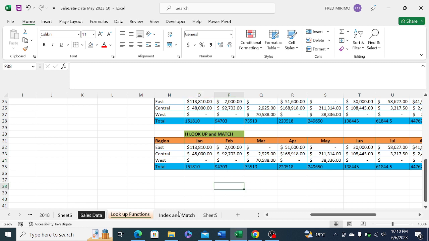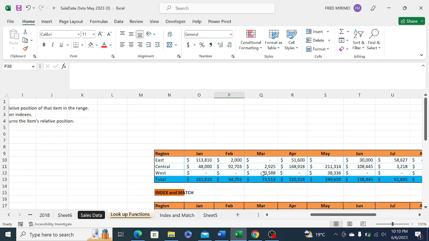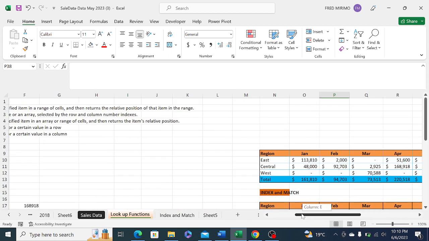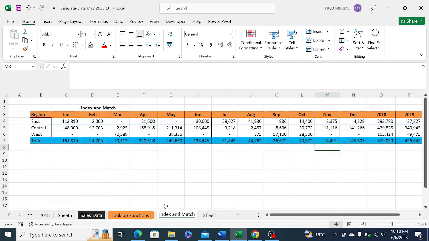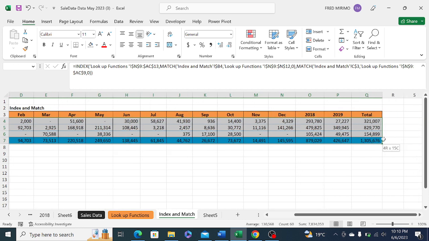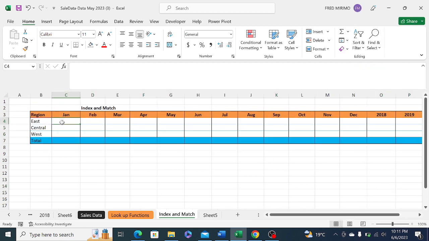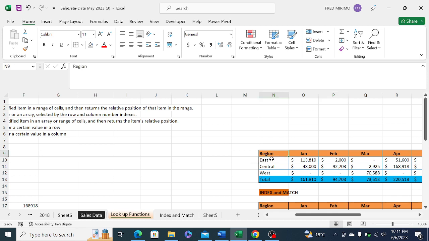So another thing, for example, let's say this information is in a different sheet. So this is a different sheet and we have this data in this sheet. How can you actually retrieve this data from this sheet? So let us try and see how we can do that. Now we want this data to be in a different sheet, this sheet for index and match. So how can we do that? So this information is in the lookup function sheet. It's here. This data is here.